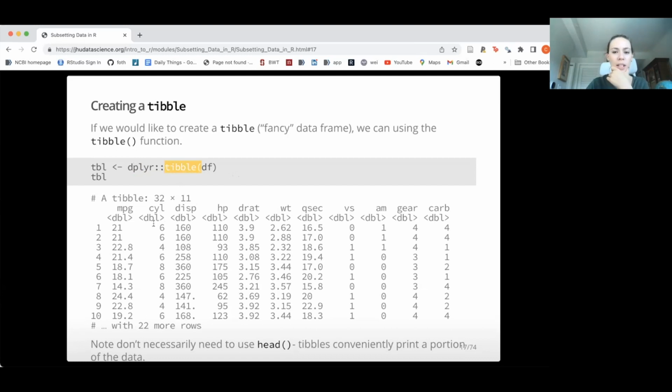And you'll notice here, I've made a new object called tbl, short for tibble. So I didn't overwrite my data frame. I made a new object. And when I take a look at that, I didn't just type tibble in. I don't even have to put head. And it shows me an abbreviated form of the data, which is nifty. So that's already one benefit.